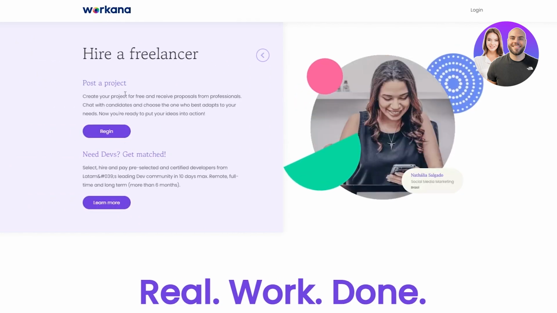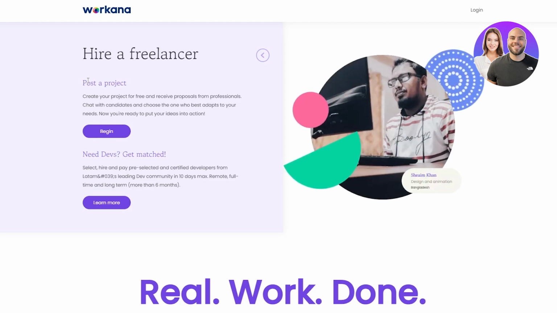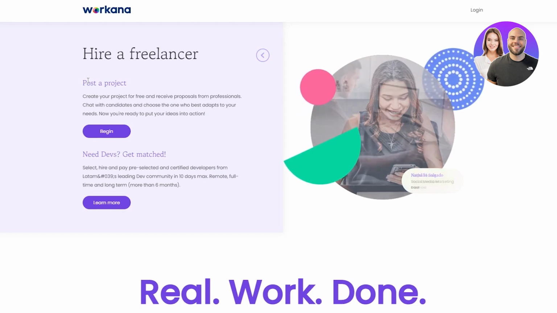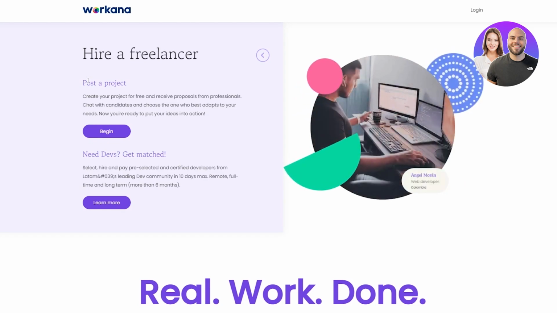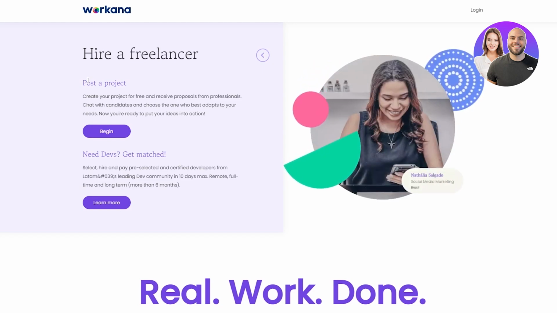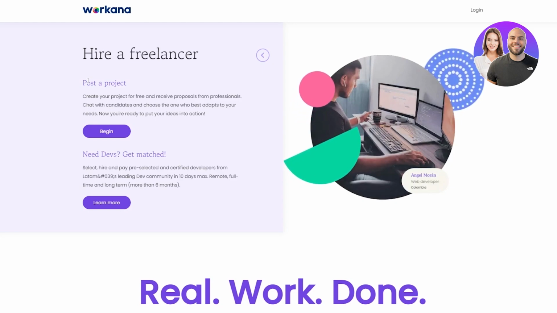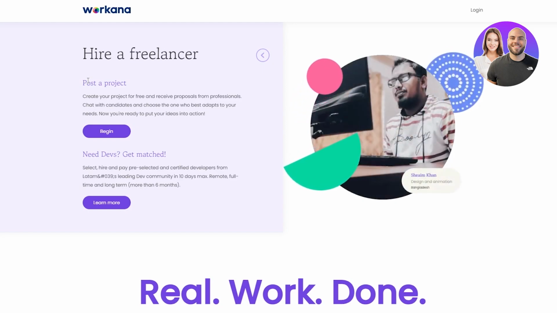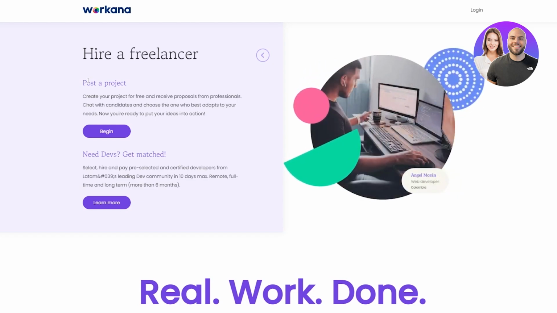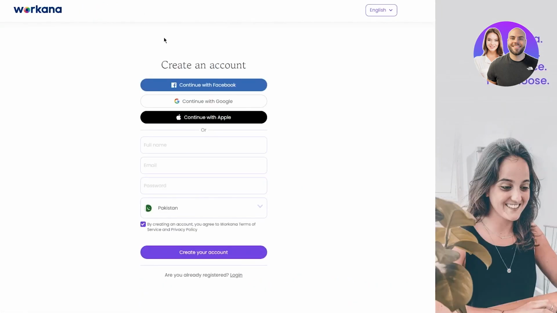If you go on hire a freelancer, you can see post a project. Create your project for free and receive proposals from professionals. Chat with candidates and choose the one who best adapts to your needs. Now you're ready to put your ideas into action. Need devs? Get matched. Select, hire, and pay pre-selected and certified developers from all the different leading communities in 10 days max. Remote, full-time and long-term, more than 6 months. I'm just going to go ahead with post a project for now.